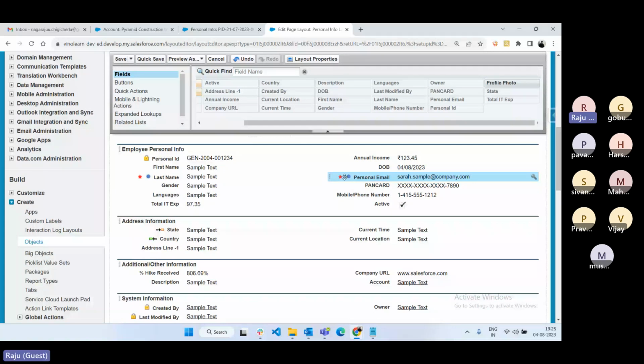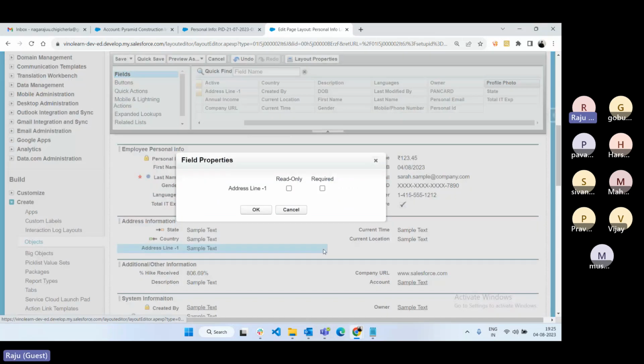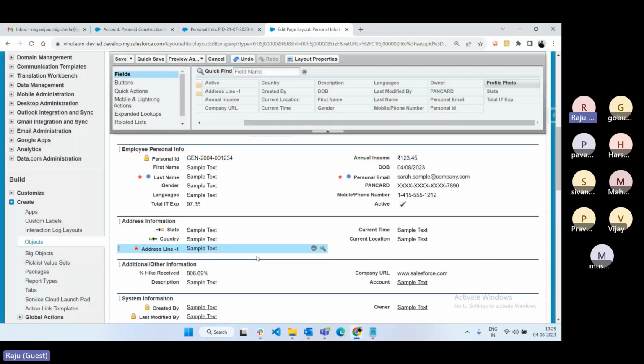Okay. See, suppose this is the state and country address line one. Now go to settings here, properties of the particular field. Now we enabled required. Click OK. Now this field is also required. But if you go to the section, we still have a remove option. Meaning if the field is required at page layout level, then we can hide that field, or we can remove that entire section as well.